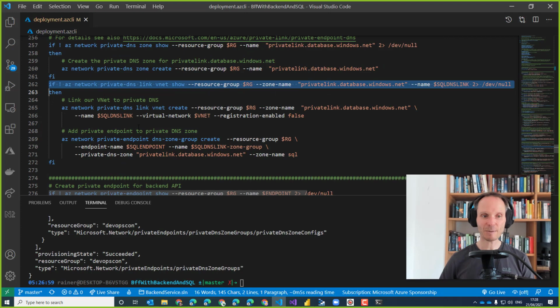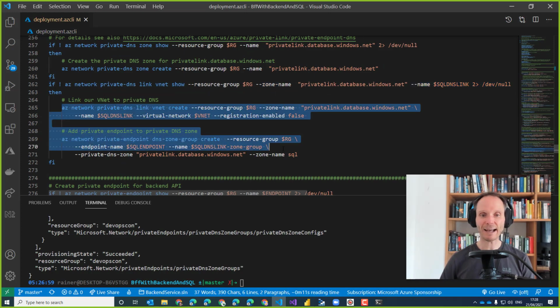And last but not least, we add our existing private endpoint to the private DNS zone so that Azure will automatically register every SQL database that we have inside of our SQL database service to the DNS zone so that DNS name resolution will work properly.